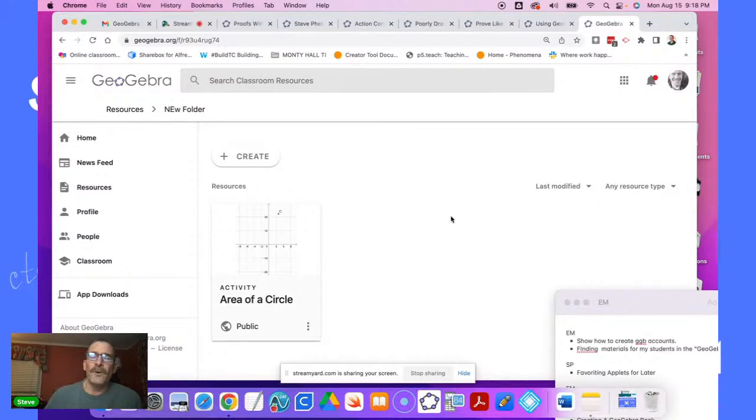You can drag and drop your folders or you can move them from the three vertical dots in the upper right-hand corner. And when I come back here in about 10 minutes or so, I will share how to create a GeoGebra book, which is something that you can share with other teachers and students as well. But I'm going to toss this back to Elizabeth.